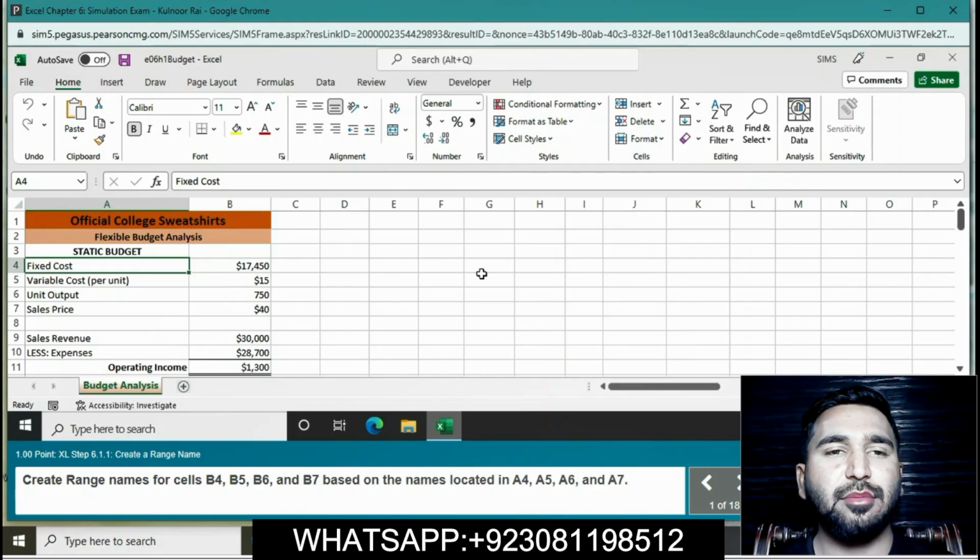Let's start our exam and solve it step by step. The title of the exam is XP Excel chapter 6 simulation exam. Question 1 is to create range names for cells B4, B5, B6 and B7 based on the names located in cells A4, A5, A6 and A7. Okay, create name range.